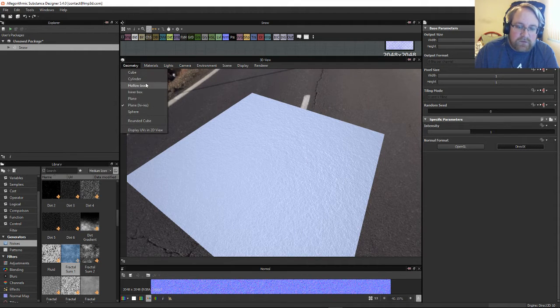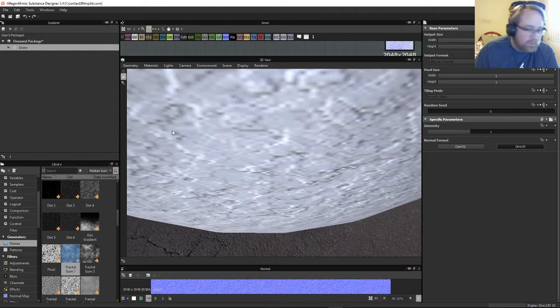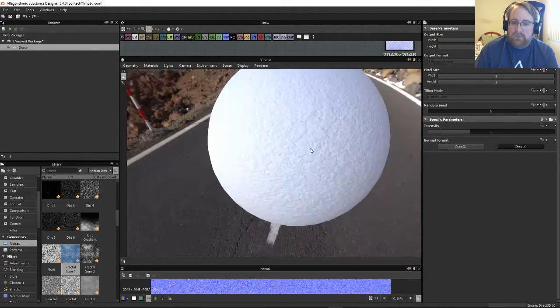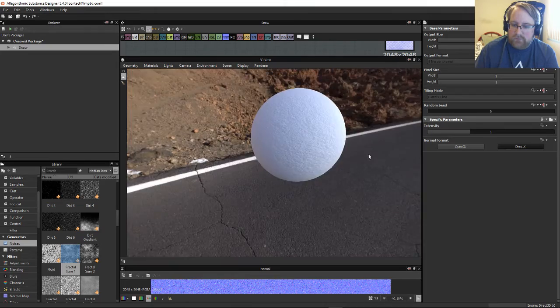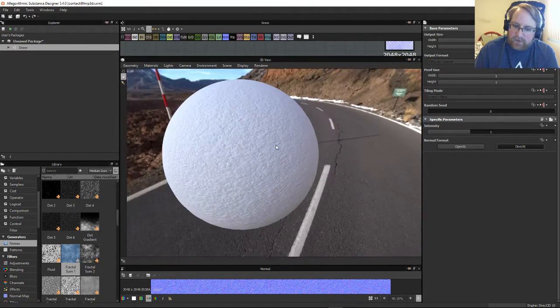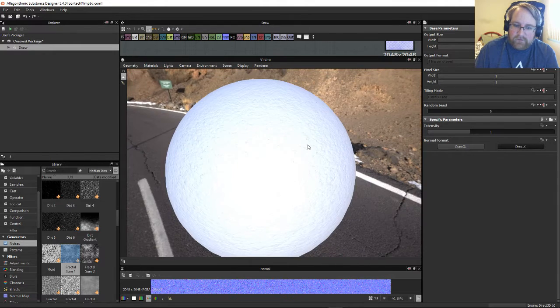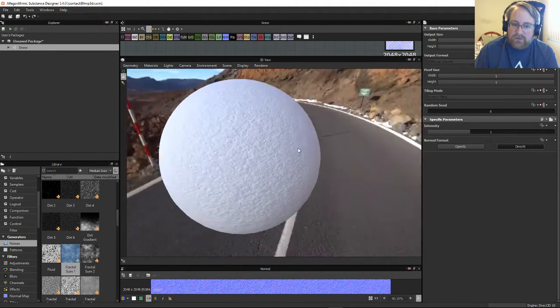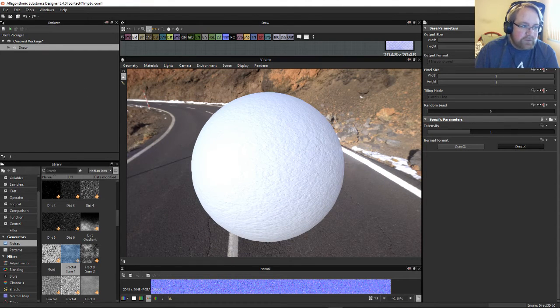Let's try looking at a different geometry, perhaps a sphere. Oh my, yikes. Let me just check what the albedo of snow is. I may be a little bright. Albedo of snow.